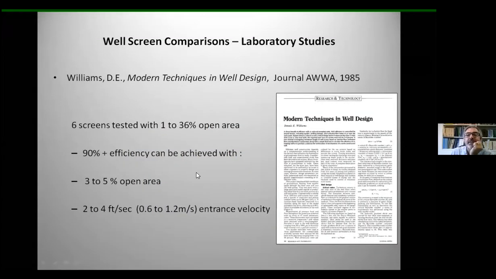Another study done in 1985 was performed by Dr. Dennis Williams, a well-known scientist here in the Southern California and Southwest area of the US. He tested 6 screens with open areas ranging from 1 to 36%. His conclusions show that over 90% efficiency can be achieved with screens with as little as 3 to 5% open area. So this corresponds very well to the field studies I spoke of early on, both in California and the Nevada study, that 3 to 5% open is what you need to get a minimum of 90%.